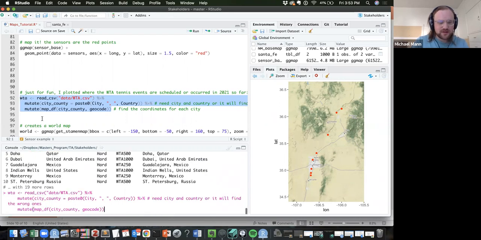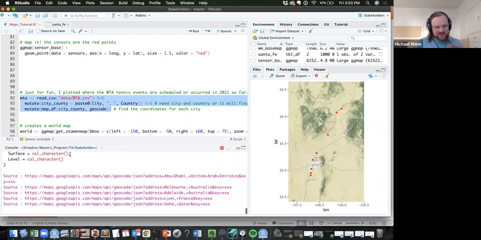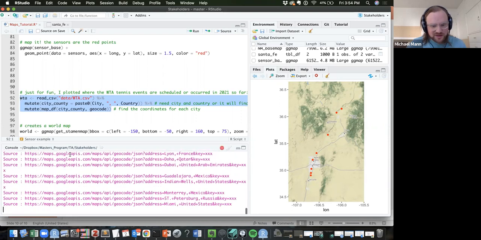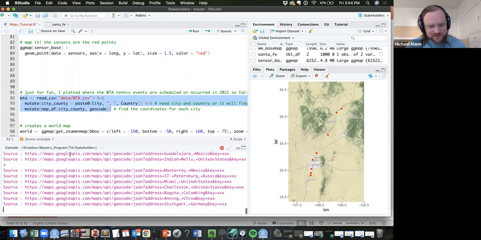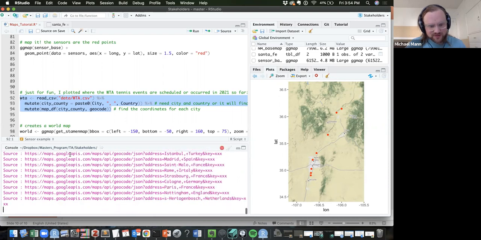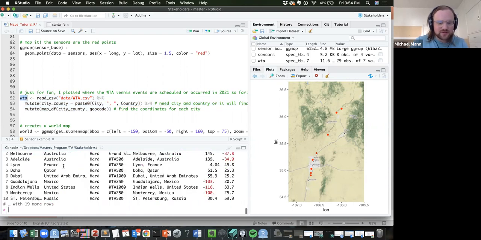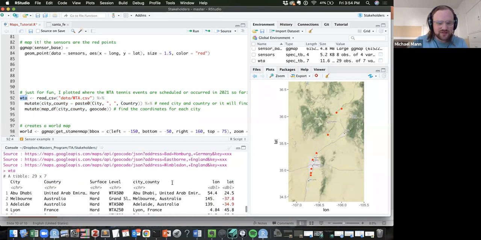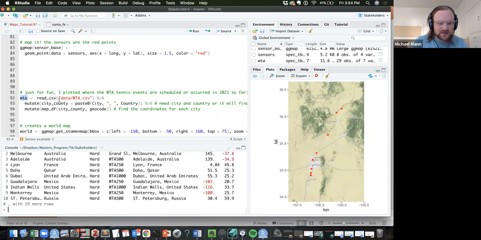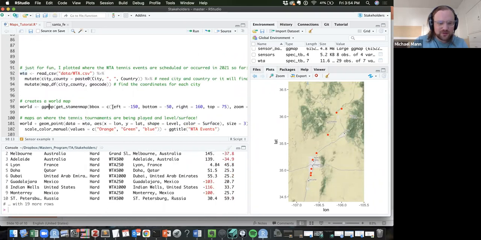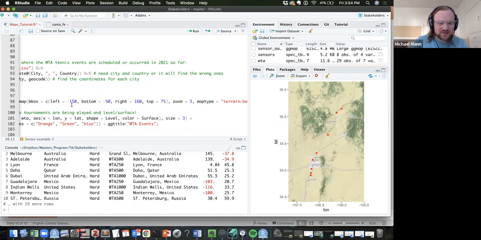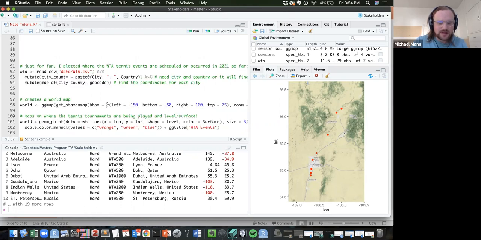So if you run this quickly, you'll see it'll be lots of output. And you can see it's actually computing the GPS coordinate for each of these sites. And I had to put city and country in because if you just put city, you can sometimes find the wrong ones. So it'll take a second to run, but now we can see this object WTA will have the longitude and latitude for each of these cities. And then we can get a map of the whole world just by setting the coordinates. And the map type, we'll just say terrain background.